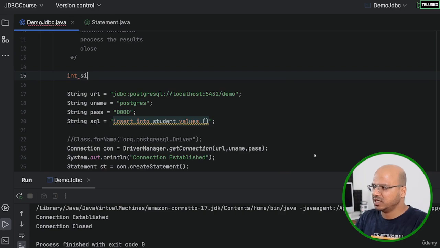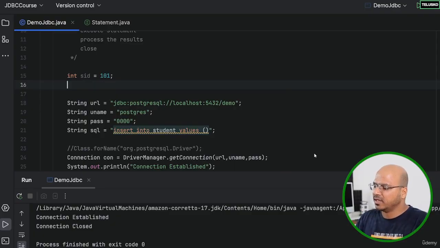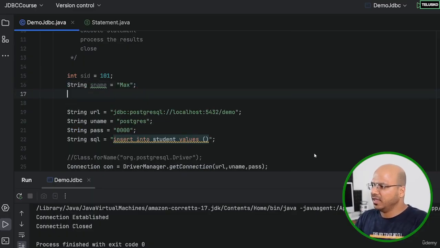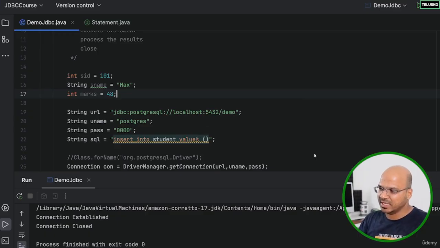So let's say the user is entering the SID and the SID is, let's say 101, and then the user is entering the S name as well, which is your S name. Let's go for Max again. And then we got some int marks. Yeah. So marks is, let's say 48 again. So we got these three values here. And then I want to insert these values in here.